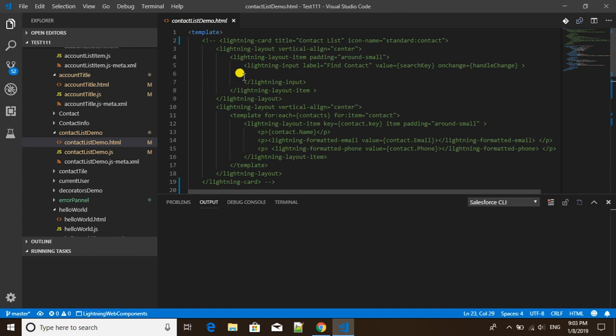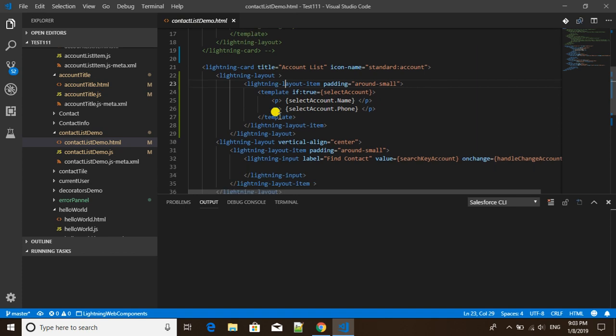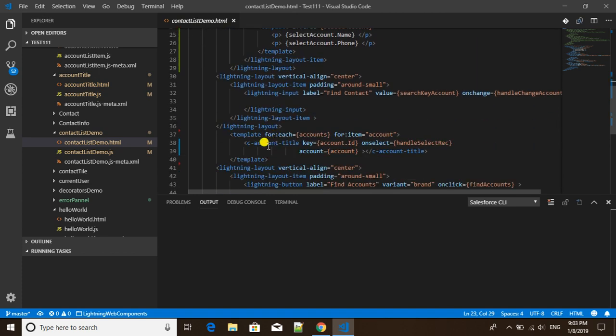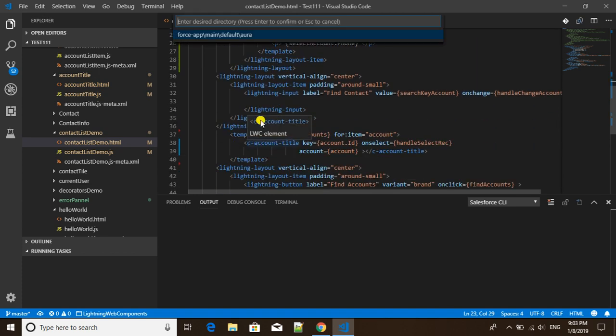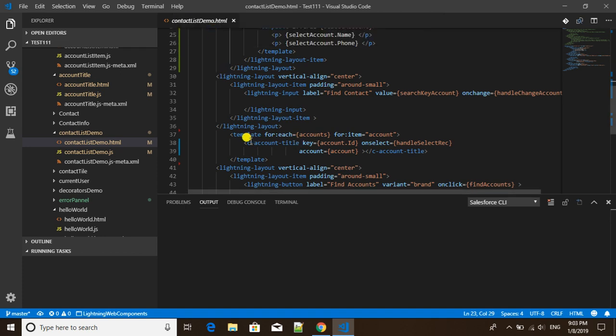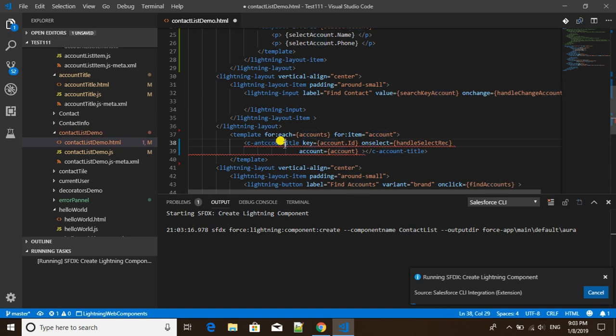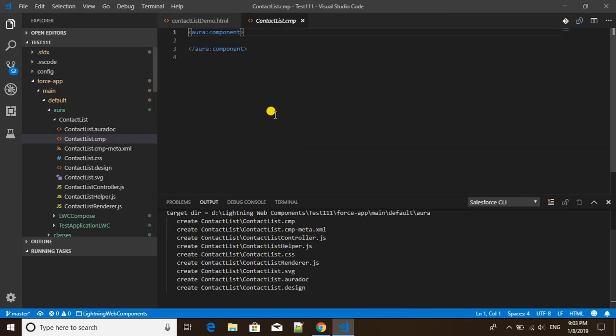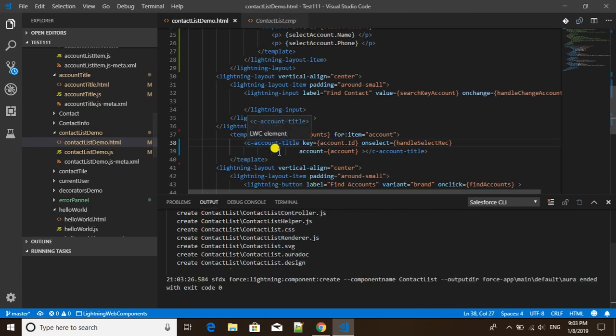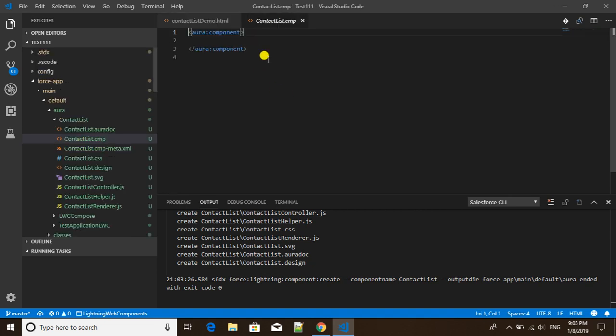How will we use contact list demo inside an Aura component? There might be a question in your mind. As you can see, here we are using the namespace and then hyphen account hyphen title. We are separating each and every word with the help of a hyphen. But here in an Aura component, we need to use the same old functionality.